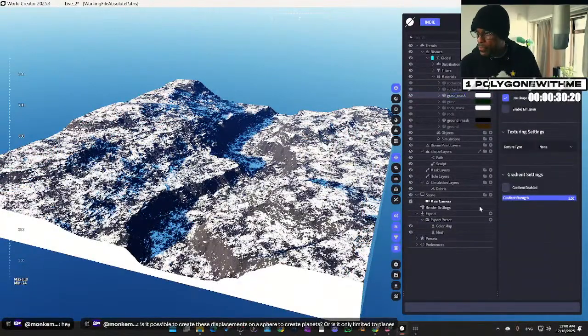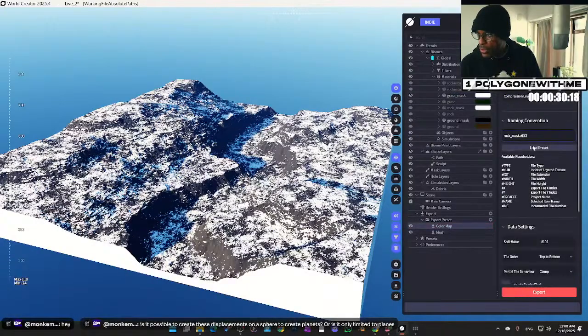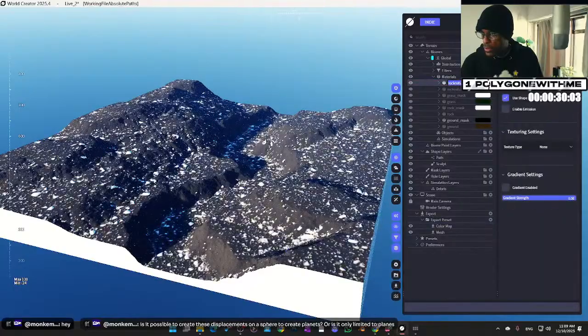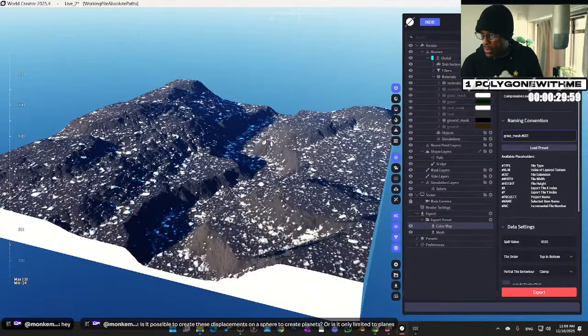Copy. Export. Paste. Export. Mute it. Rocks and stuff. Grab that name. Export it, color map.